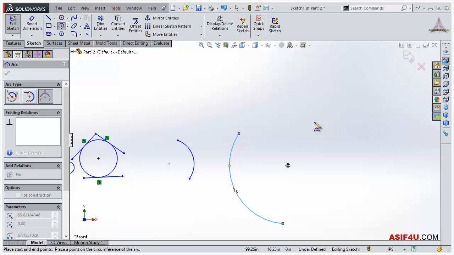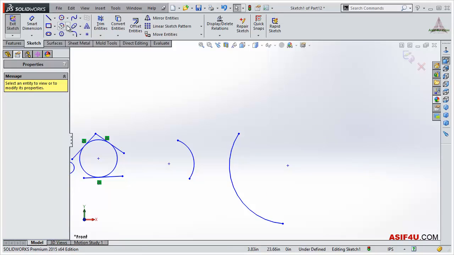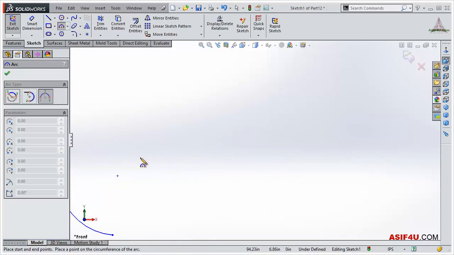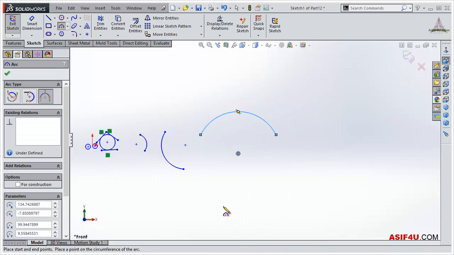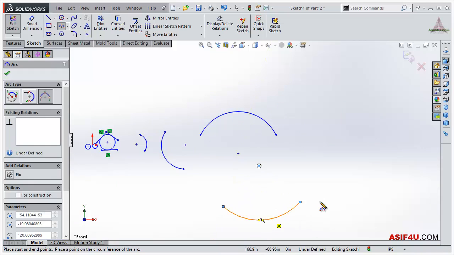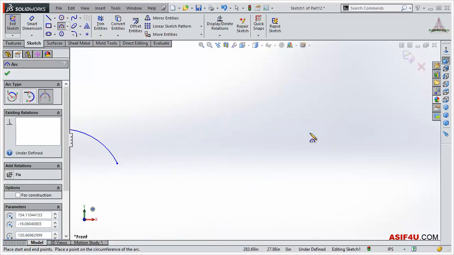3-point arc is the most useful arc and most widely used arc. So I will select this. Now I have to define 3 points. You can see first point, second point and third point. That means I have to define the starting point of the arc, then the end point of the arc, then I have to define the radius, which is somewhere here. I am doing this again. First point, second point, third point. This is very easy. The next type is tangent arc.